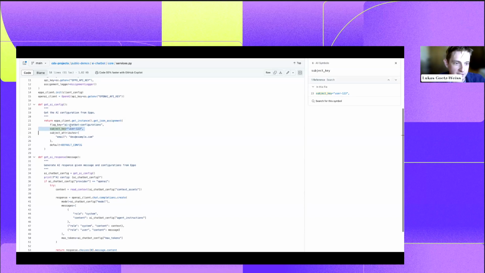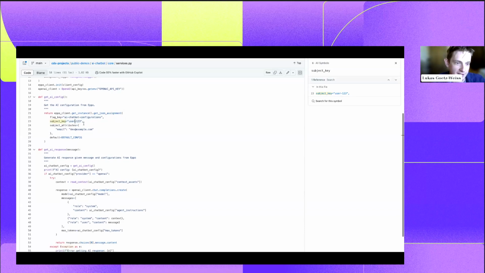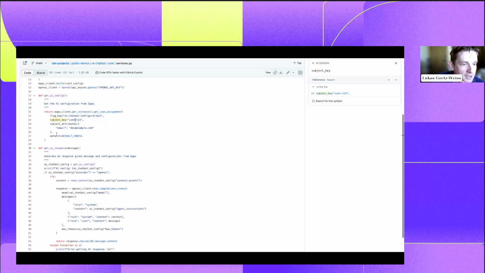You'll tell us what is the subject or the user that this flag is being evaluated for. This will really come in handy as we get into randomized experiments and seeing how that fits into the workflow here. And then you also have subject attributes. This is anything that might be relevant to the specific user that maybe we want to use for targeting, or maybe we want to use for downstream analysis. So that's really the full extent of the integration with Eppo.